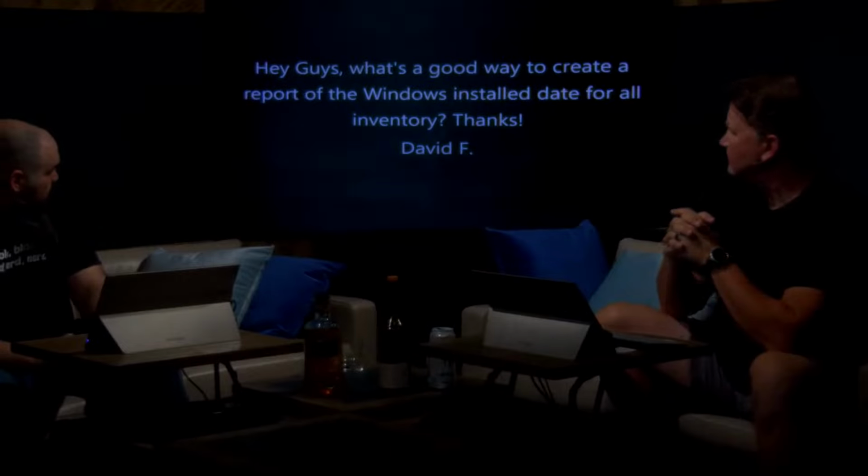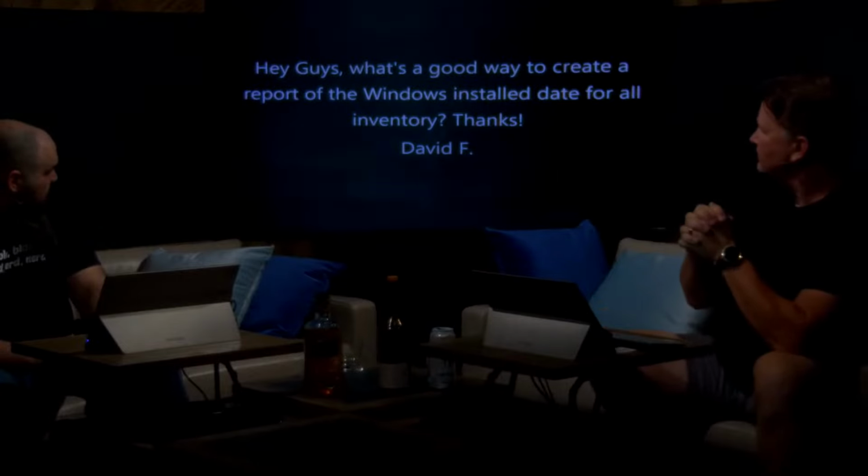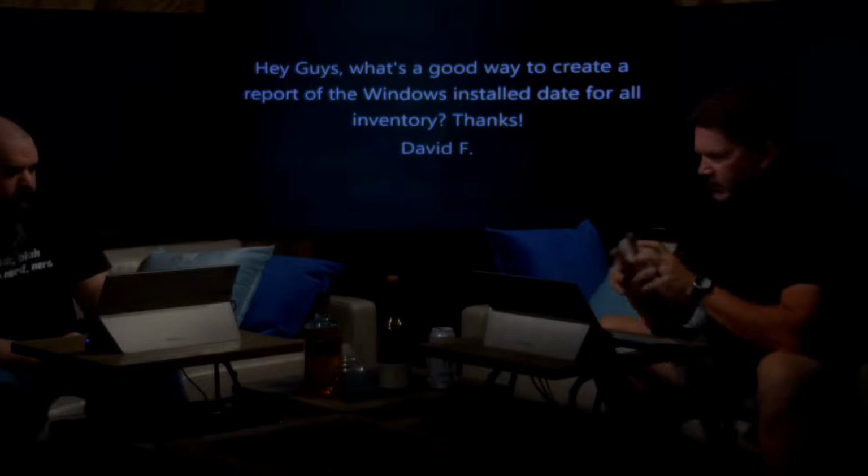Dear Lex and Jordan, what's a good way to create a report of the Windows install date for all inventory? Thanks, David F. The Windows install date? I'm not sure. If it's something you can grab with PowerShell, which I have to imagine it is. I just don't know off the top of my head.